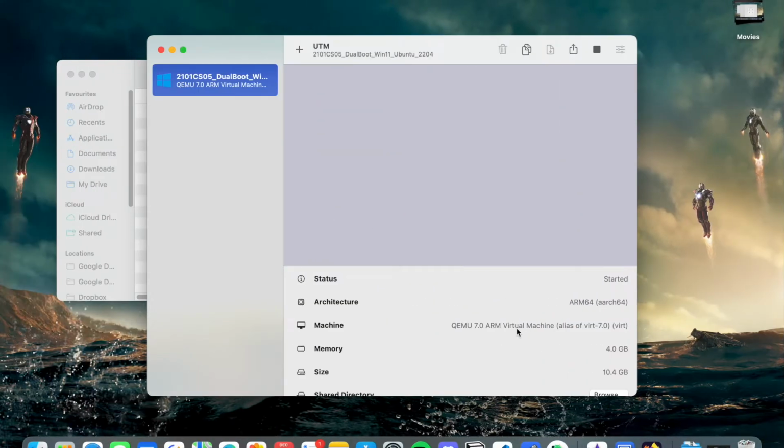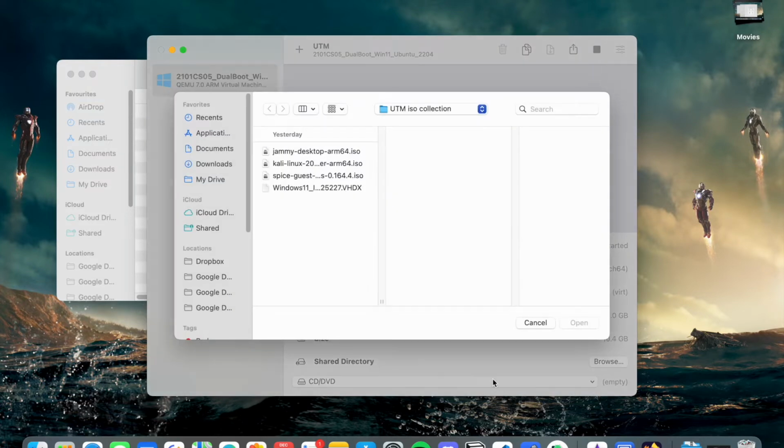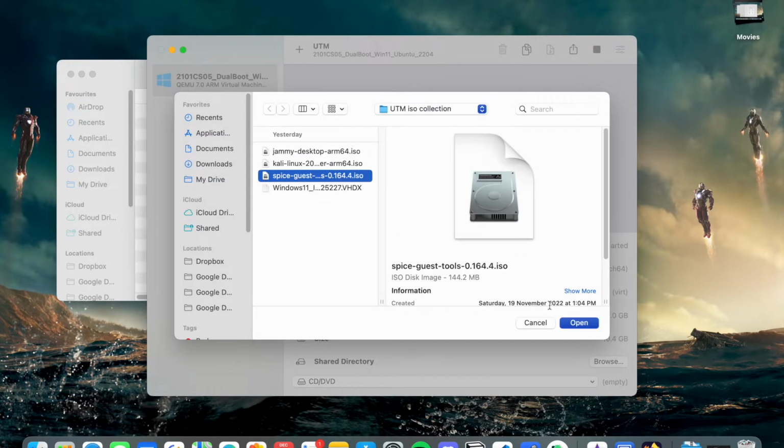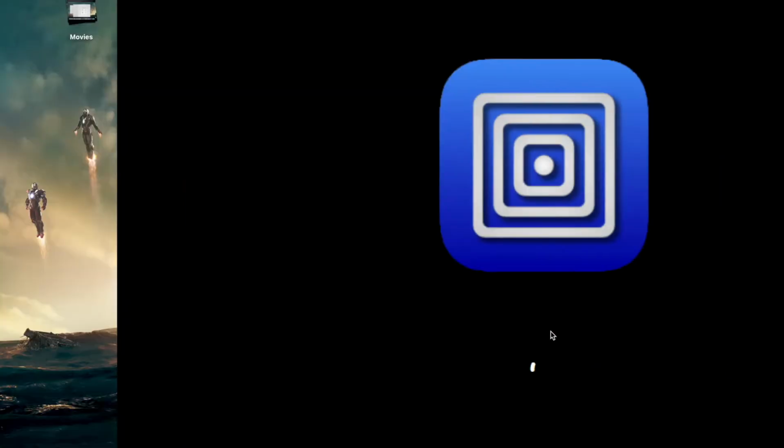There's one thing left to do. Here, browse. Okay, so the Spice Guest Tools ISO has to be mounted, so that's done.